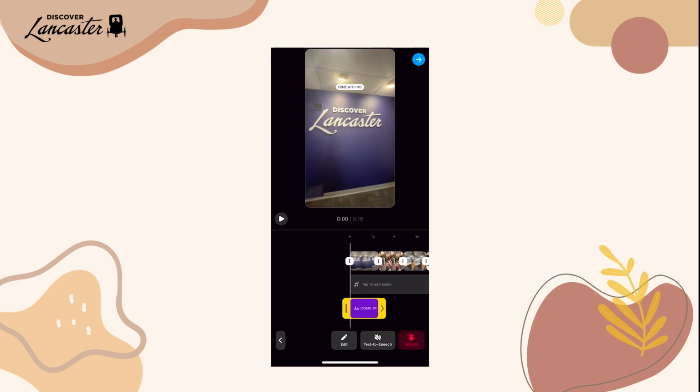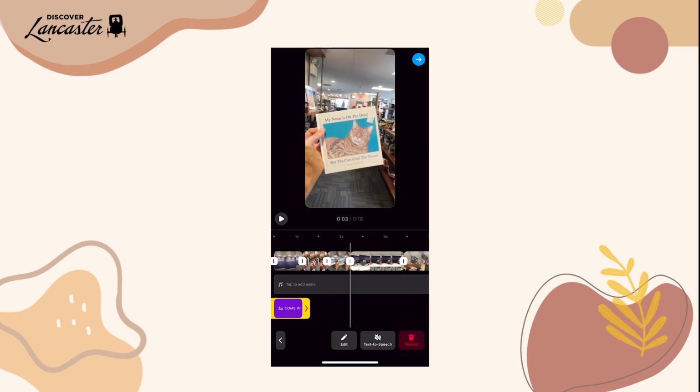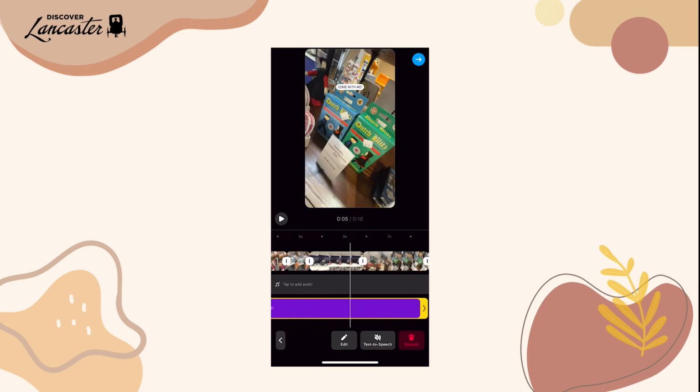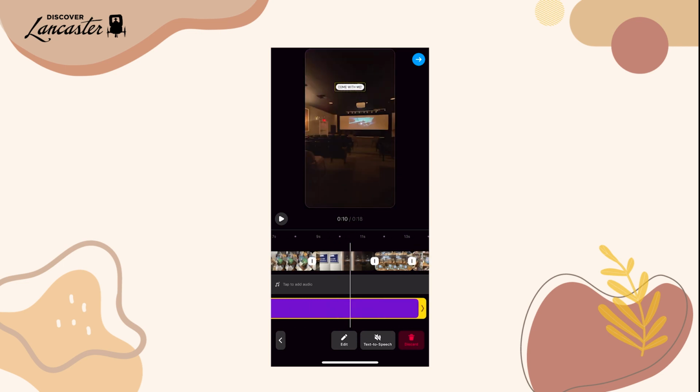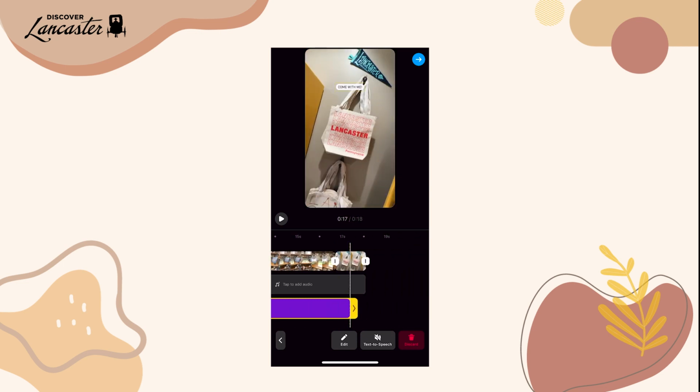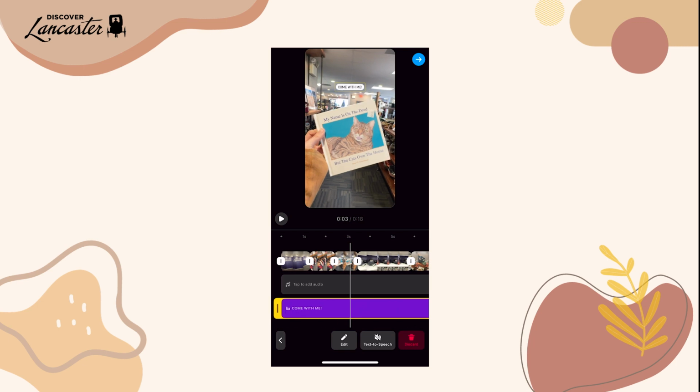Once completed, you will see a text clip be added to your sequence. You can adjust this to be in the video for a couple seconds or the entire time. You can see that I wanted this text to stay throughout the entire video.